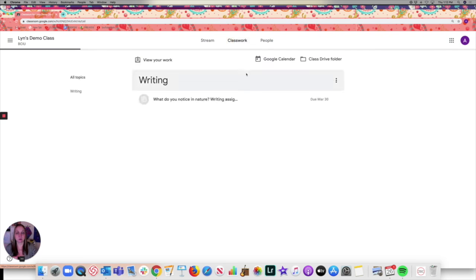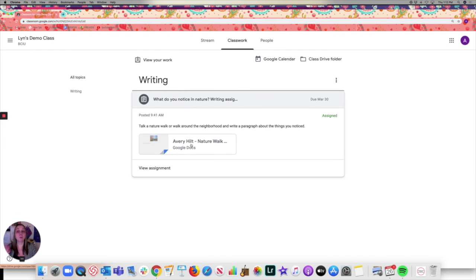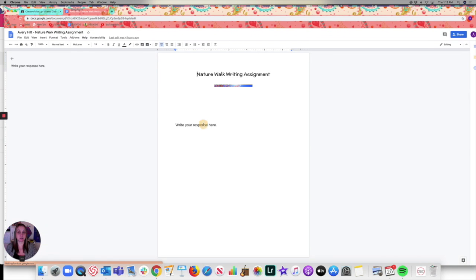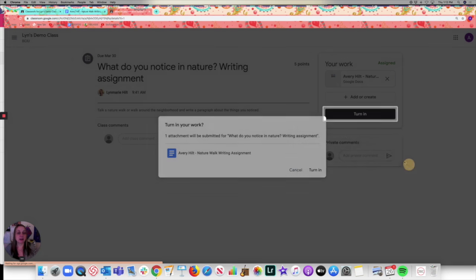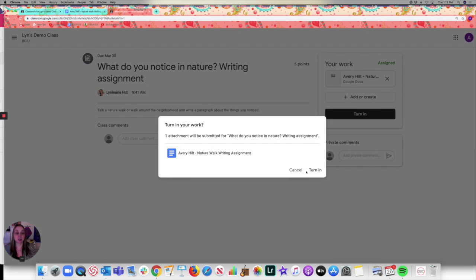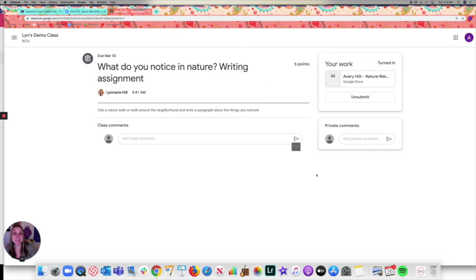Here's Avery's classwork page. She needs to click on the assignment and she needs to open up her doc for the first time. Now when she is finished, she will go to the top right hand side to the turn it in button. She's going to click that. It's going to start the submission process for her. And when she's ready, she's going to click turn in. She can also leave a private comment for her teacher. So that's the process, what the student goes through and what the teacher goes through.